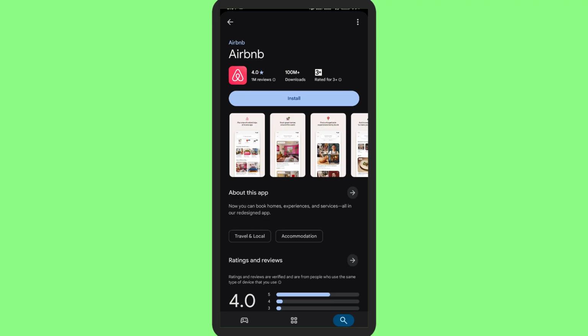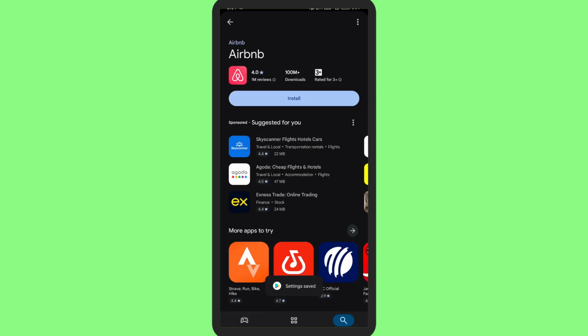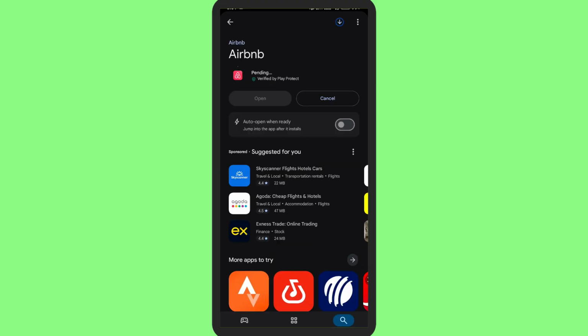Then you'll see an app with 100 million plus downloads. Tap on the install button. Then after verifying that it is you, it will start installing on your Android device. So it is that easy.